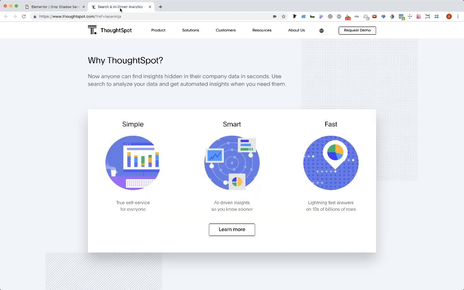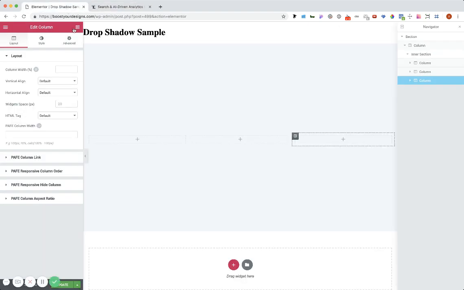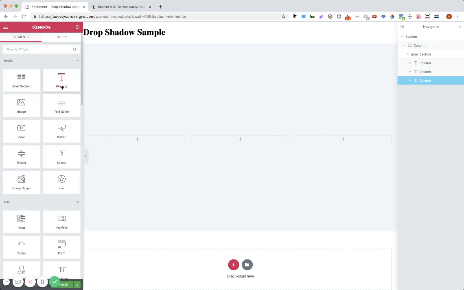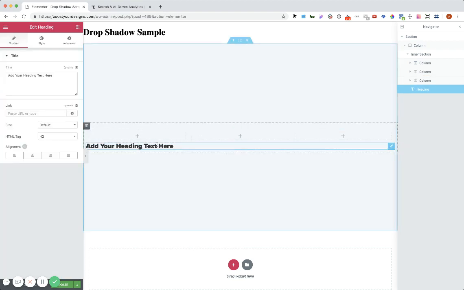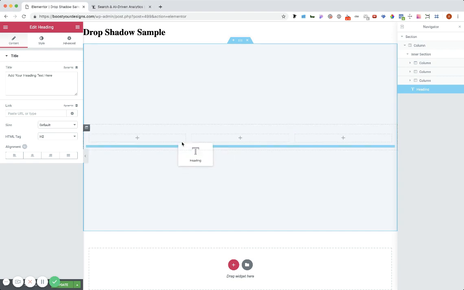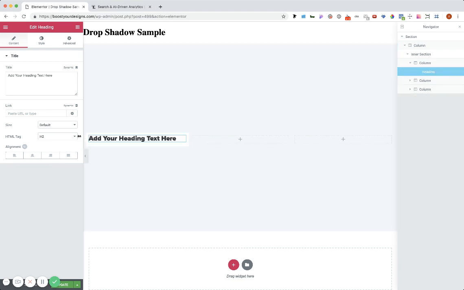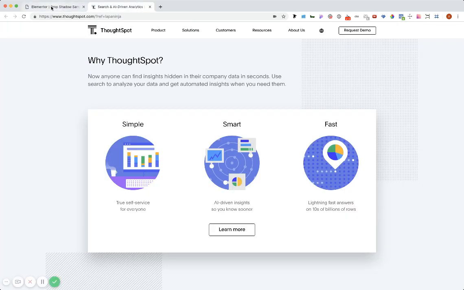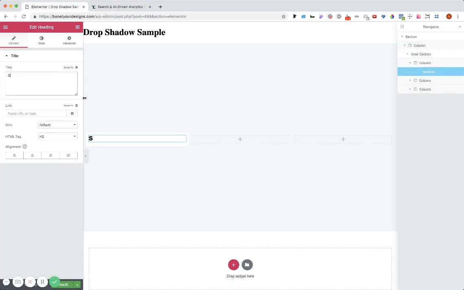All right, so now let's go ahead and add just a couple titles here. Oh, that's not where I want you. There we go. All right, what does this one say? It says simple, smart, and fast. Simple.